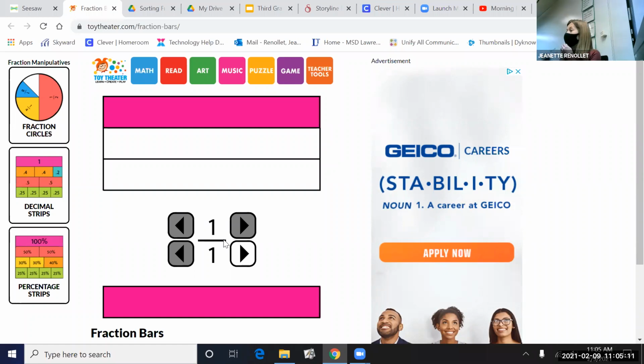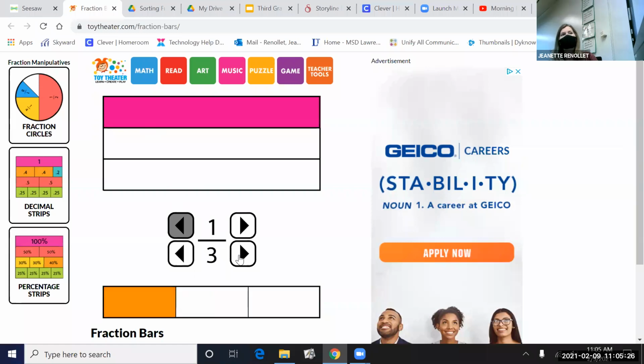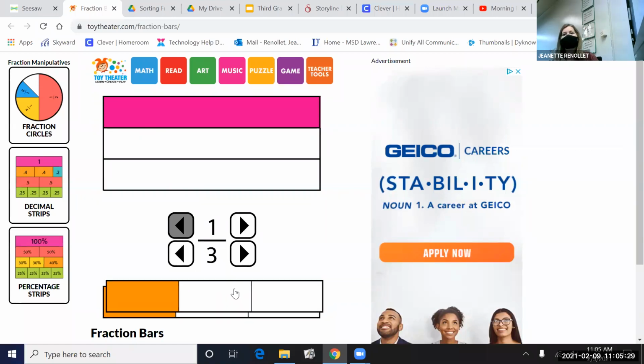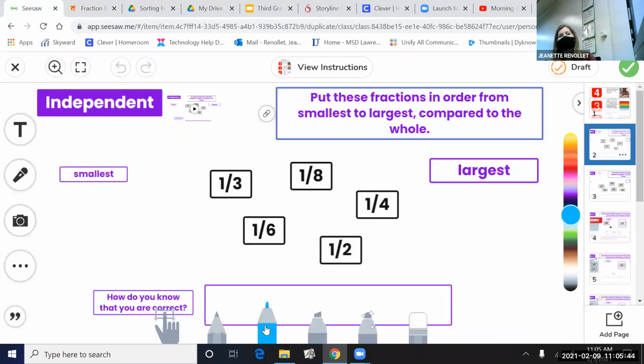You can order them. I'm going to show others who still need help building the fractions. Okay, all right. So some fractions I see 1/3. So I'm going to start and build 1/3 using my fraction bar tool. I have now built 1/3 and I'm going to put it next to one whole. Be patient with technology. So 1/3, I'm going to highlight it so I know which one I'm building.